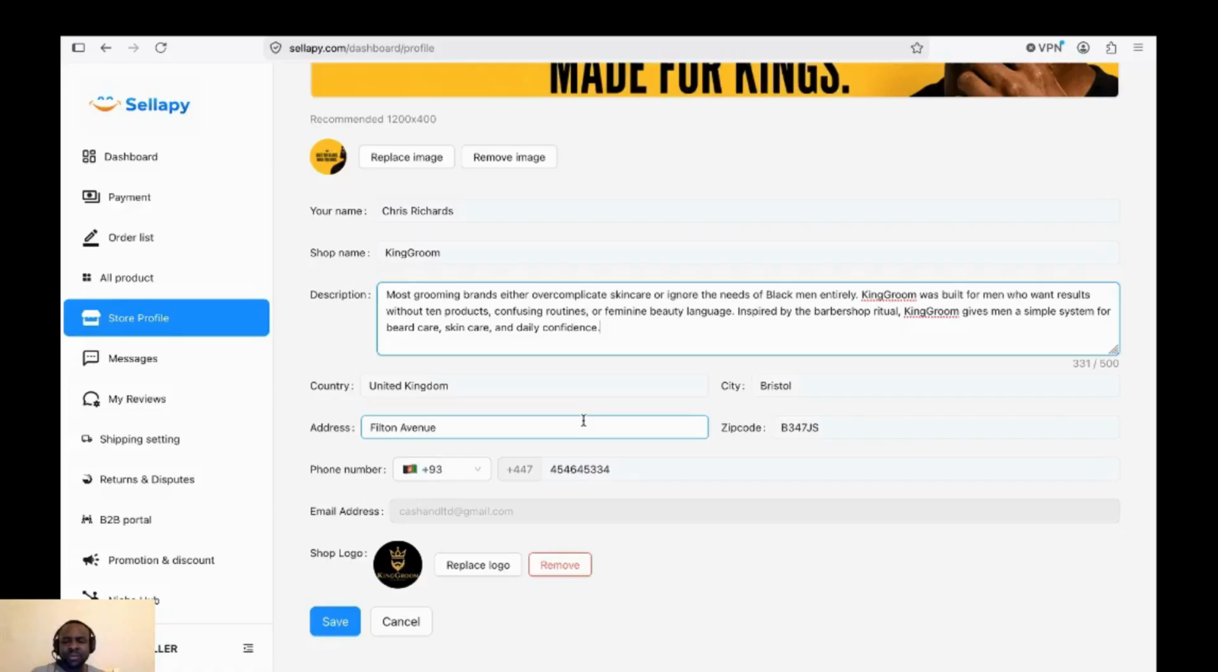But that is not enough. Once this is done, the Sellapy team will be notified that you have now created a store on Sellapy, and they will review your store. If your store meets the expected standard on the platform, then they will approve your store, and you receive an email to notify you that your store has been approved or rejected. If rejected, they will tell you what is missing or what you need to do correctly, and you amend it, save it again, and submit, and they will review and approve your store.